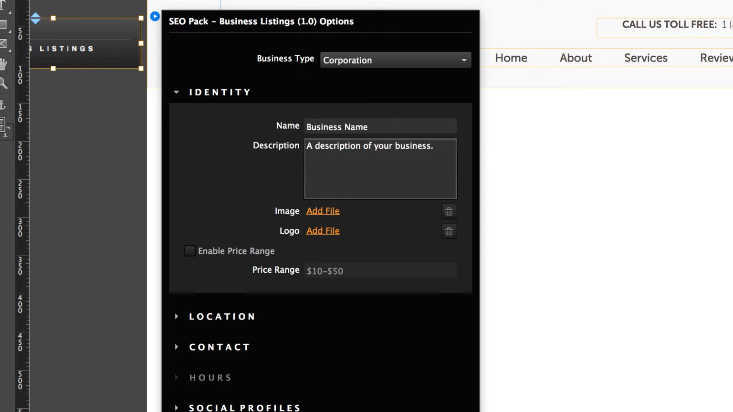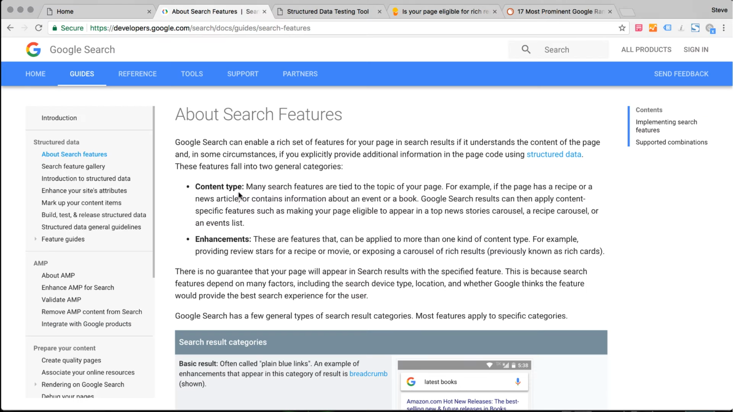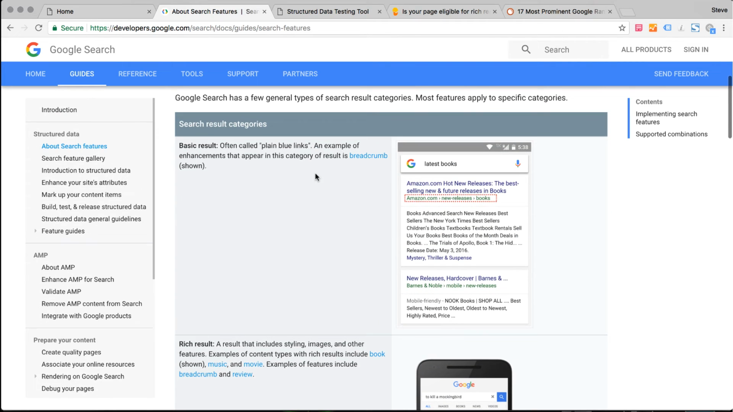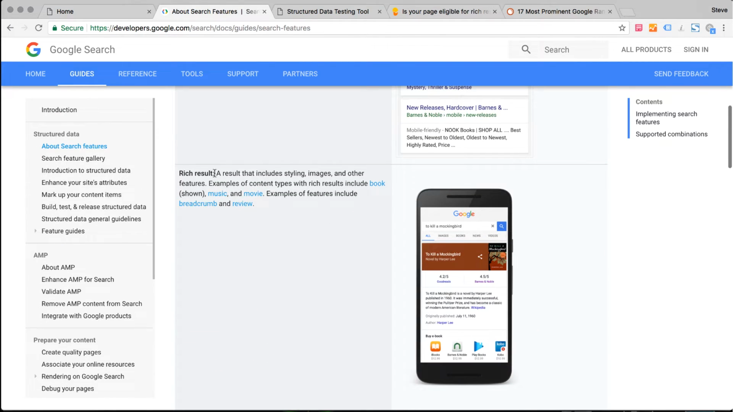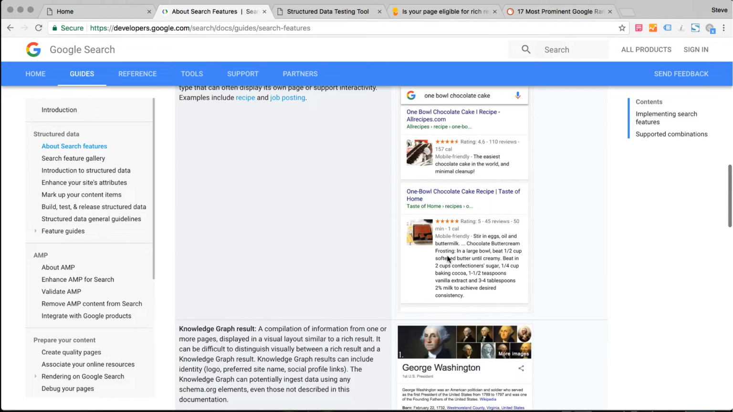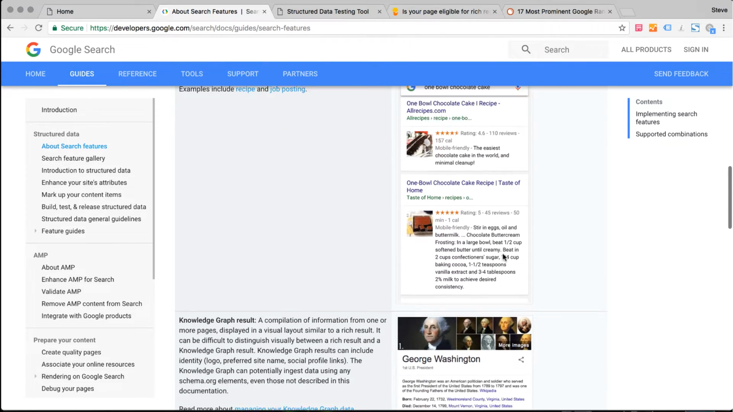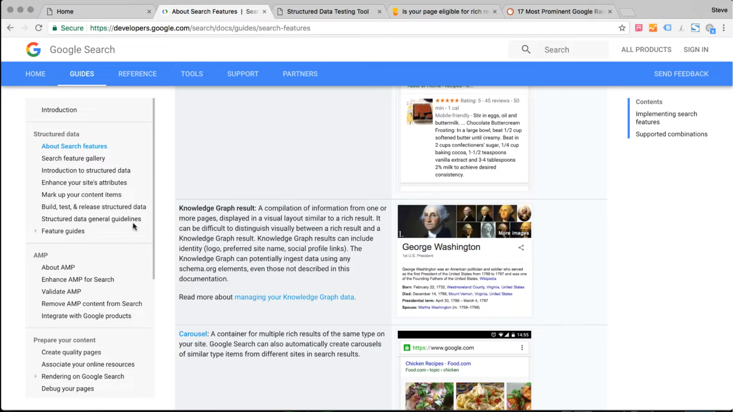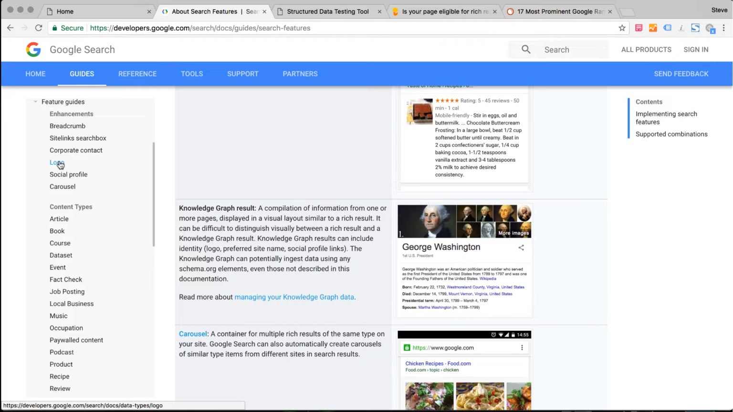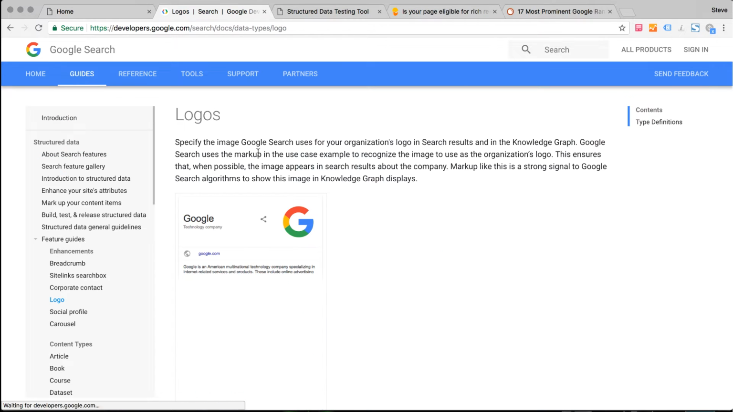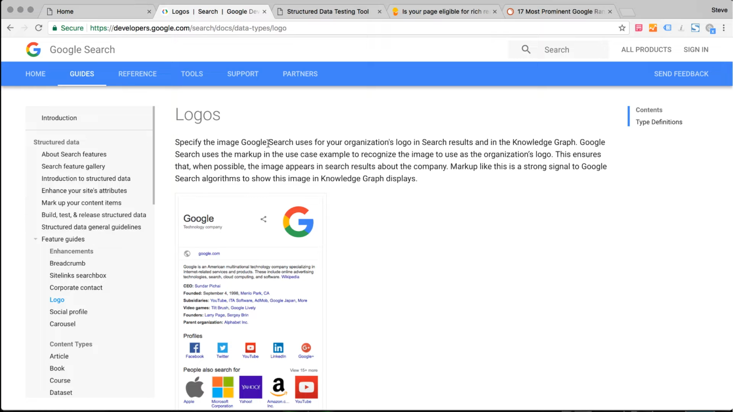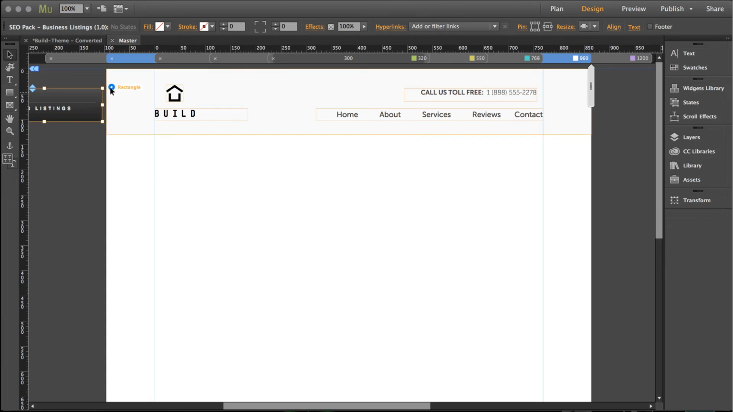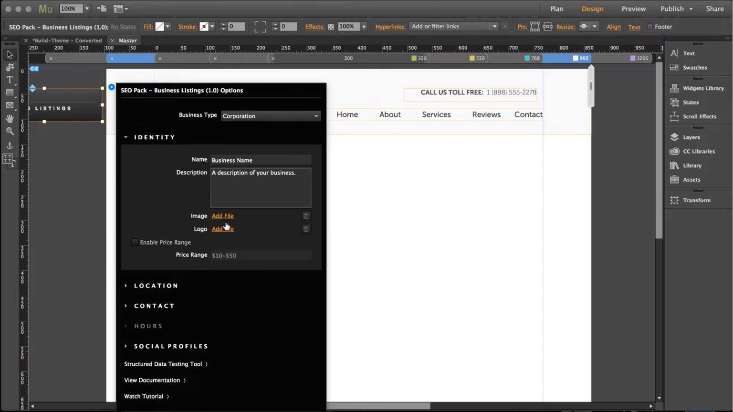Now there's a link that we're going to list on the landing page for our SEO widgets, and it's this guide to Google's search features. So it talks a little bit about what you're trying to achieve here, and there's things called rich results. They allow Google to understand your content and display a better quality result with more information in it. On this left side menu, there's a drop down that says feature guides, and if I click on that, there is an option that says logo. So if I click on logo, it says specify the image Google search should use for your organization's logo. That's what this option for logo in the widget is right here.